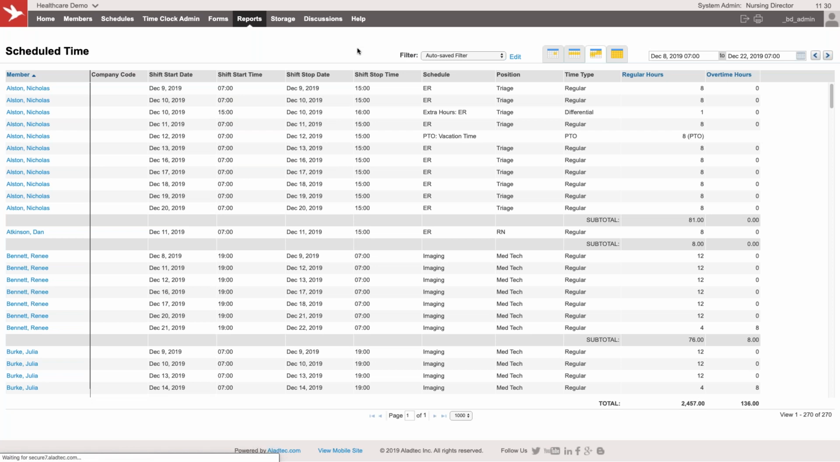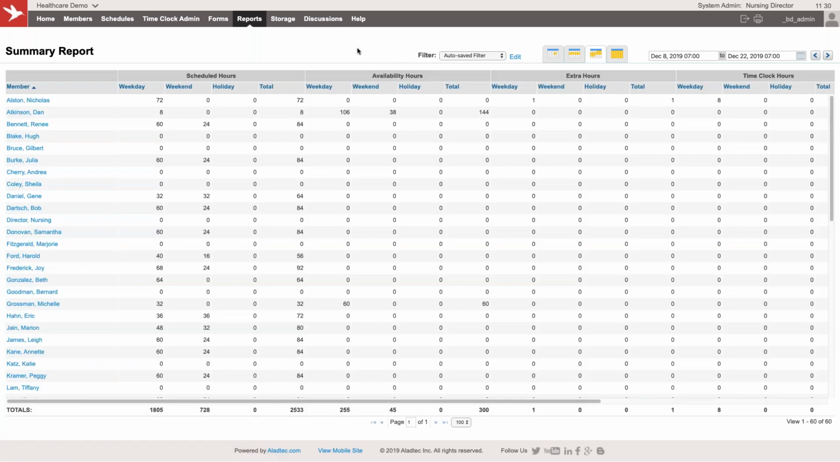The summary report is really a great numbers report, and this is best served to run a longer period of time. A great example is if you wanted to see a year's worth of how much overtime we have paid out, or how much sick leave we have accrued during this year or quarter. This is a great report to run. Then you can see all those totals.